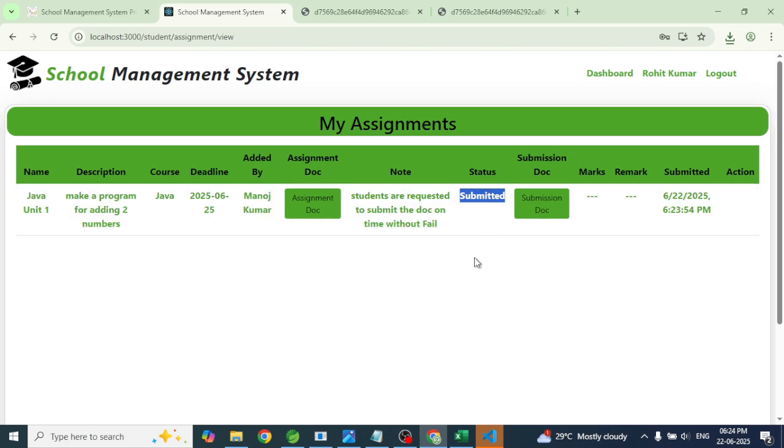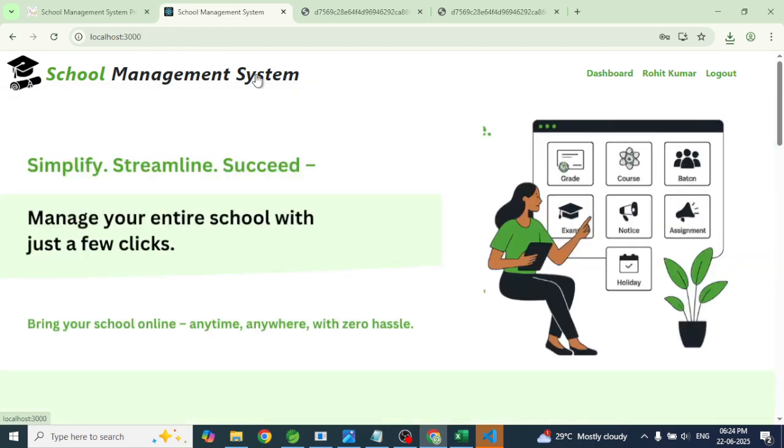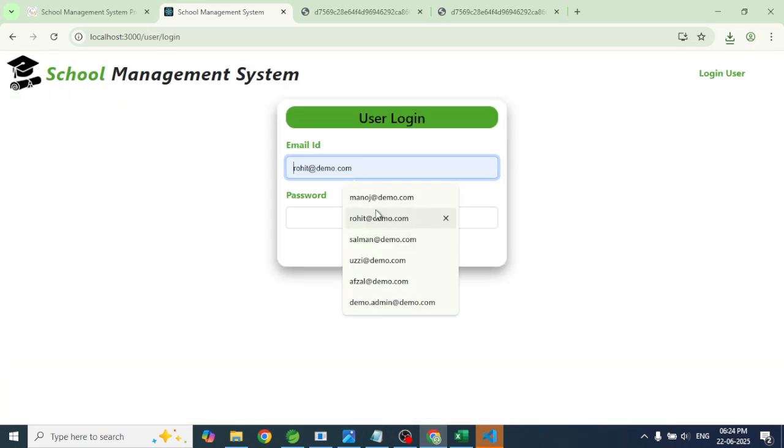The same thing this teacher Manoj Kumar will be able to see. And from there he can give the marks or grade to this student for this assignment. And this is the submission time. Since we have uploaded the document, I'll log out as a student and log in with the teacher again.